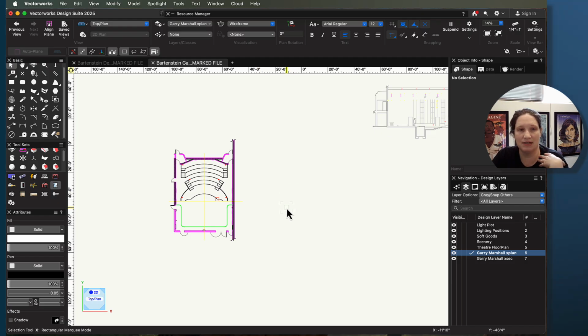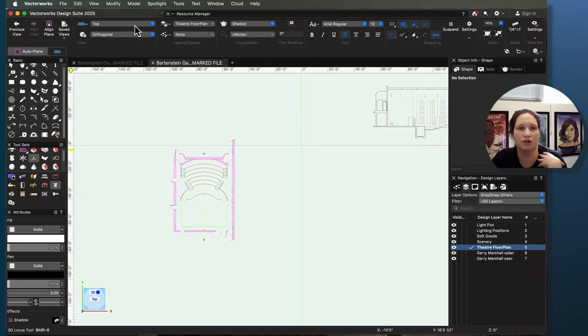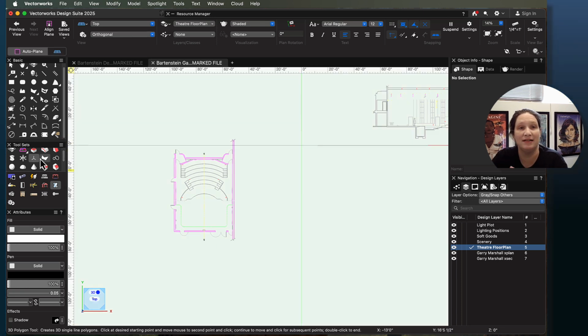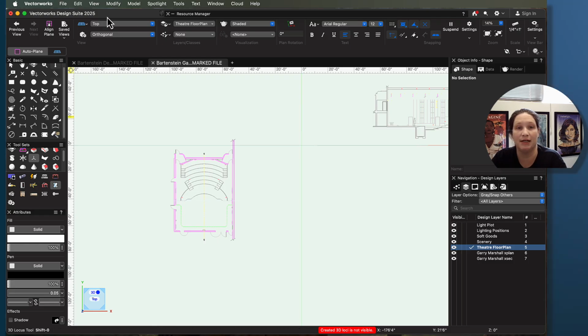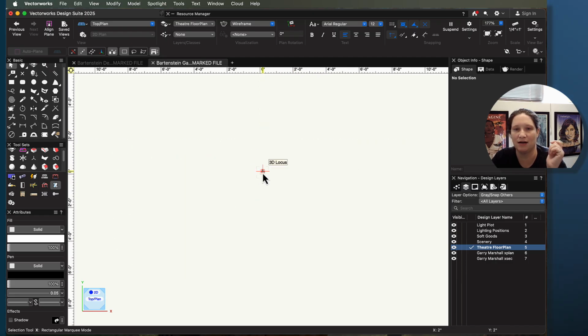My next move needs to be to create the origin for the file as a whole. And I'm going to do that on my theater floor plan layer. I'm going to pick up what's called the 3D locus tool. And the 3D locus tool is only going to appear in top plan view, right? You're not going to be able to see your loci, which are just points in space, in top view. And it's switching me back to a 3D view because a locus also has a Z height. When I switch into top plan view, now I can see the sort of icon of that object.